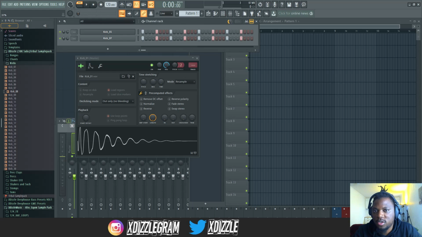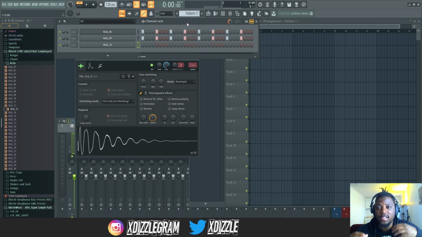Firstly, what you want to do is raise your swing and then start to use the kicks that sound a little bit off to your advantage. I'm just going to start placing them as if they're percussion. Instead of treating them as kicks, I'm treating these kicks that I'm adding from now as percussion. But just mind the volume.